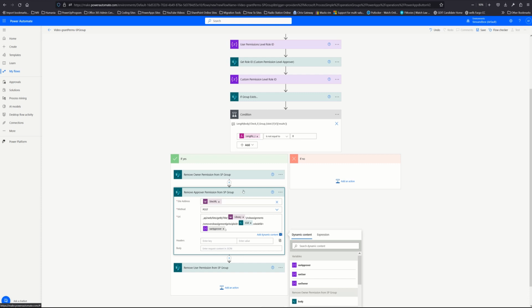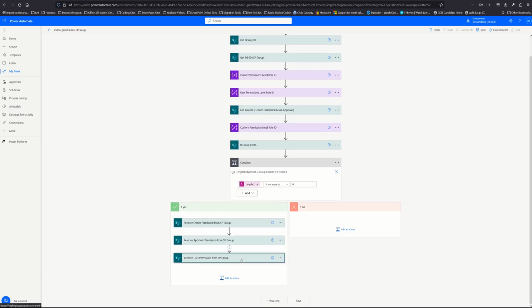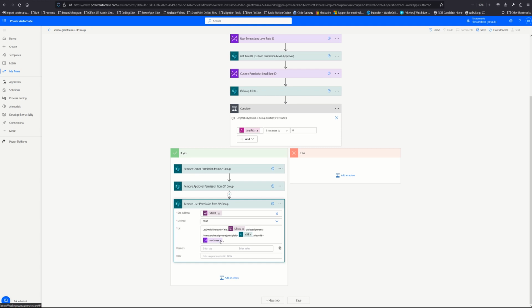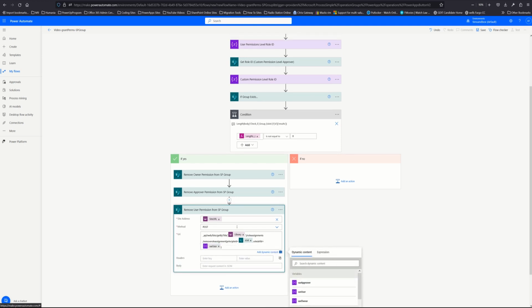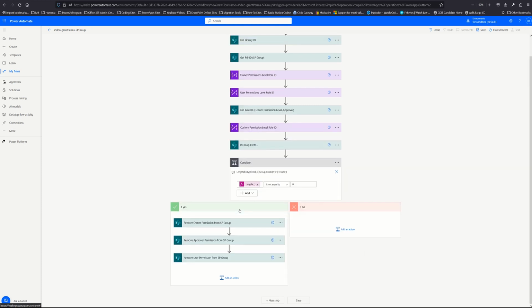Okay, close it up. Open up the third one, get rid of their owner, and put their user. So essentially what this is going to do is it's going to remove these three permissions. So in theory, our SharePoint group, because it exists, is going to say none now. It isn't going to have any permissions temporarily. Okay. So once it finishes that condition statement, we're going to do our switch statement.